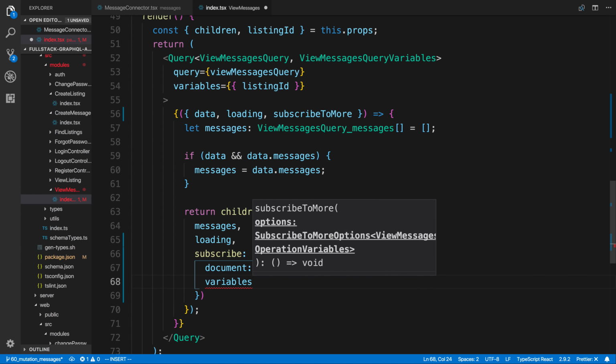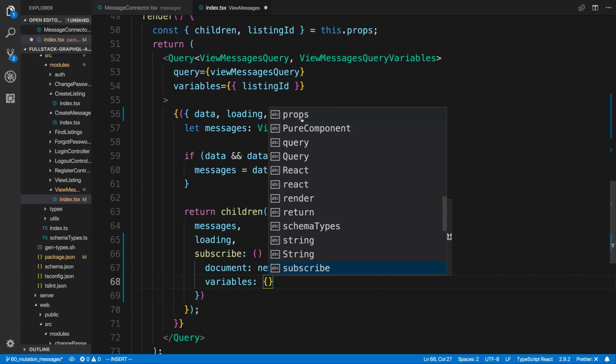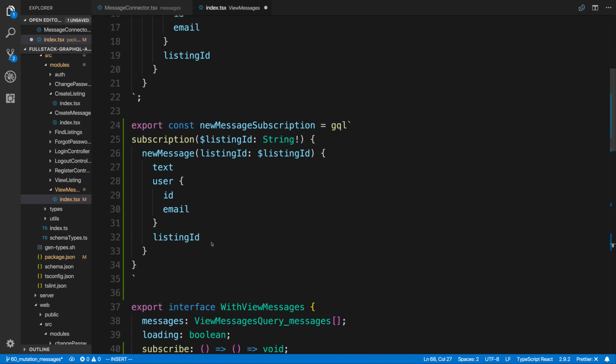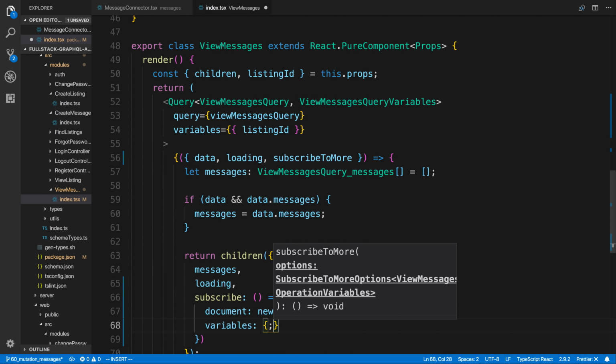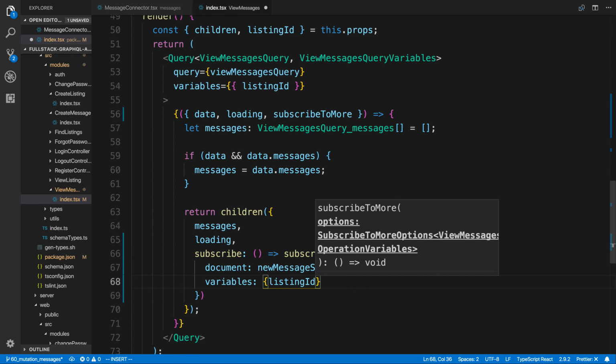Next thing you can notice there's variables and there's update query. So let's pass in our variable real quick. The variable we need to pass in here, as you saw right here, is called listing ID, and we get that from the props. So let's go ahead and just pass listing ID right in there.